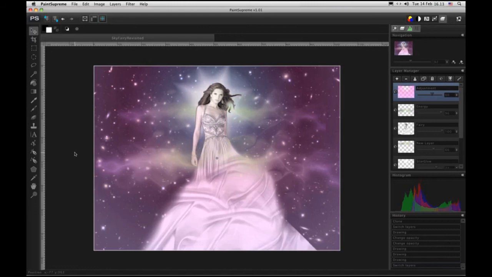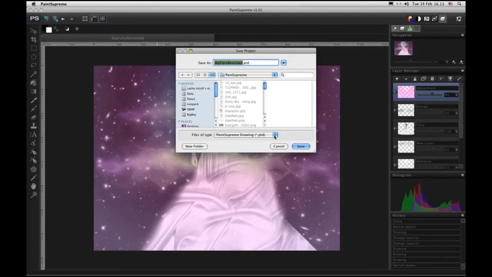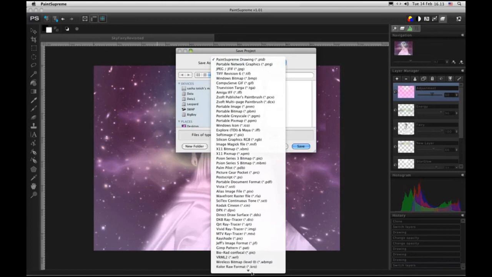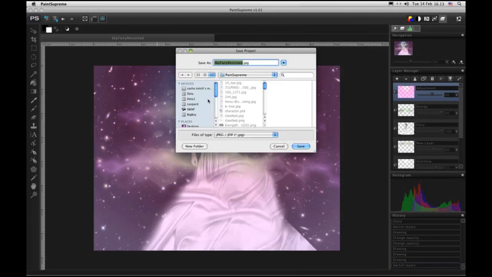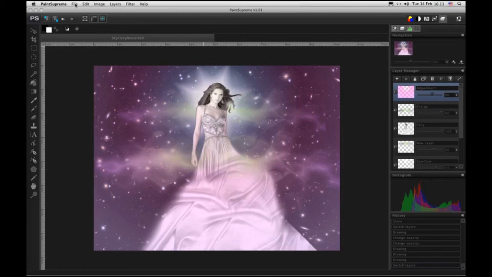Now you can export some of the layers, or you can save it as a PNG or JPEG or any other file format. There are a lot of file formats here to export. I'm saving it as a JPEG and saving it for preview. Save our file again, and that's it. We are done. Thank you.